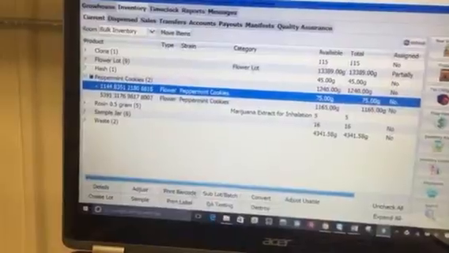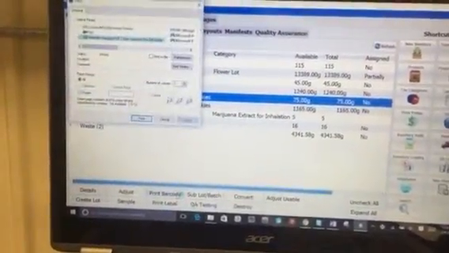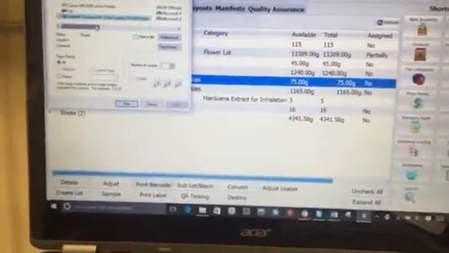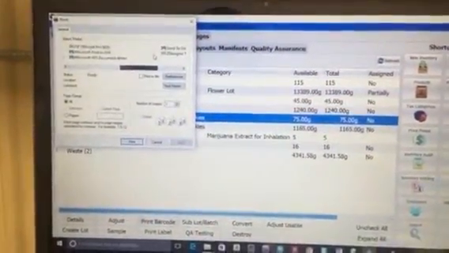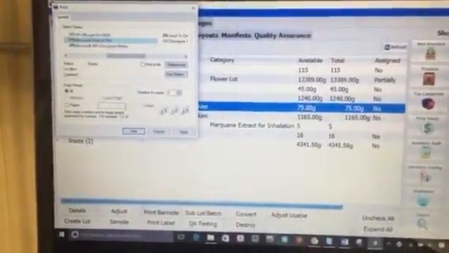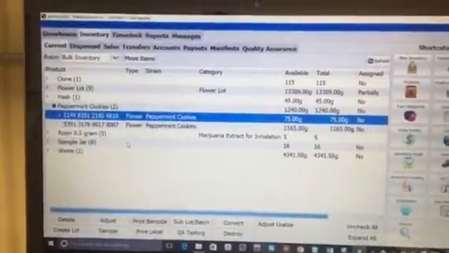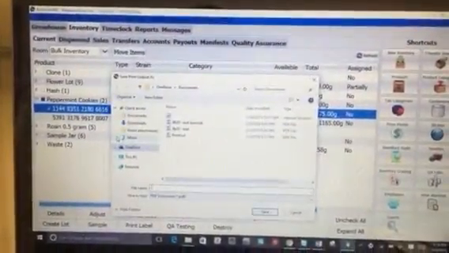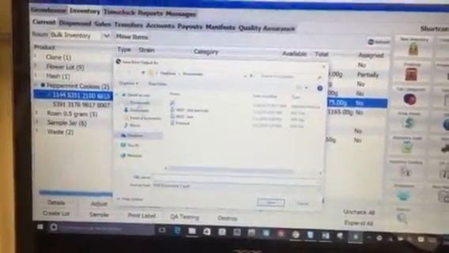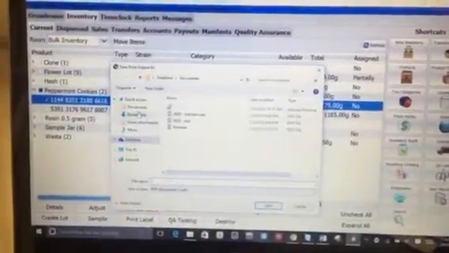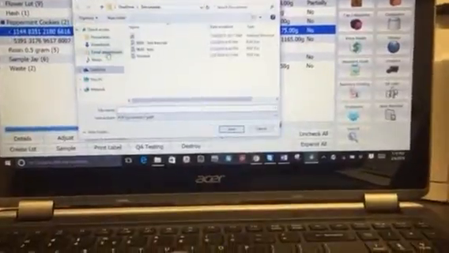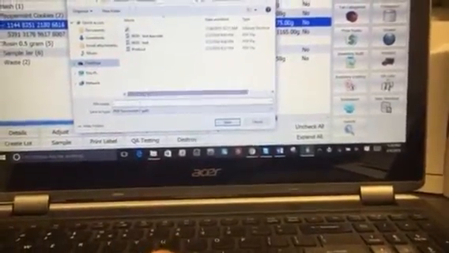Print barcode, click. And you're going to want to make sure up here it is on Microsoft Print to PDF. You're going to print. Okay. And then save it to, let's just save it to the desktop. Or whatever, OneDrive, I guess.